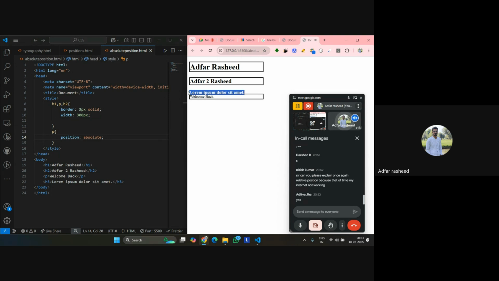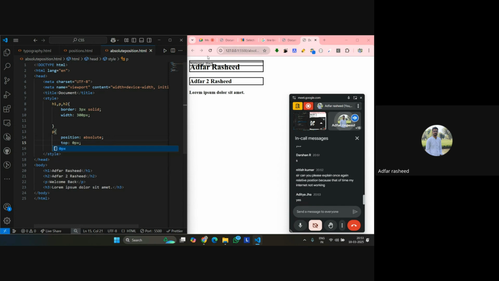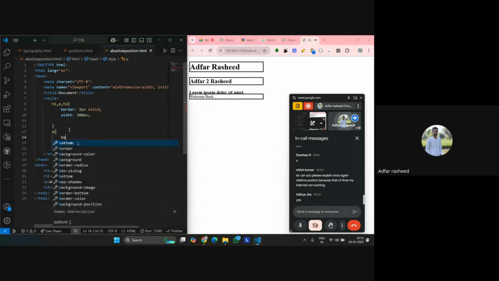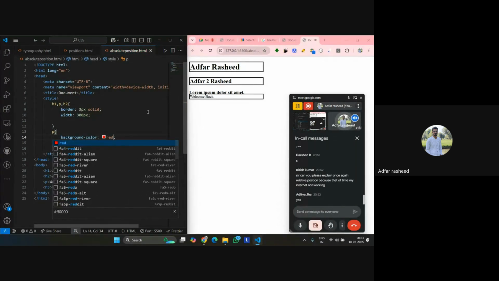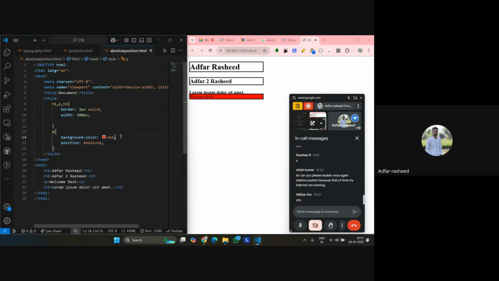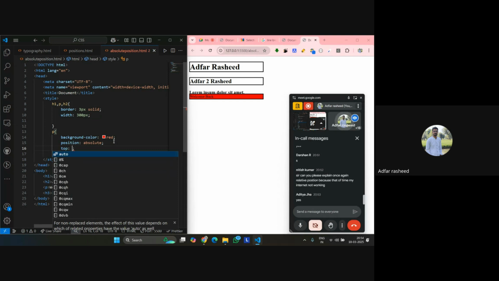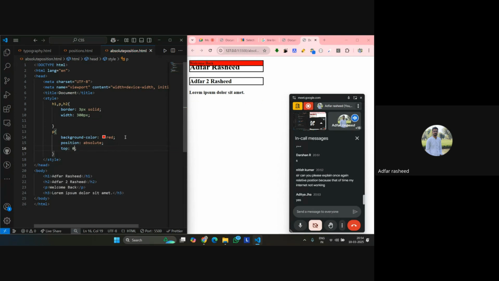I'm pretty sure that if you don't know what position absolute is, and this is the first time you are learning it, you will feel a lot of confusion. I will implement top. Top is equal to 0 pixel. As soon as I do that, this is where my element is. Let me go to the p tag, remove this first of all, and implement background color equal to red. This is my background color for the p tag. After this, I will say top is equal to 0, and as soon as I do that, it got moved to the top.